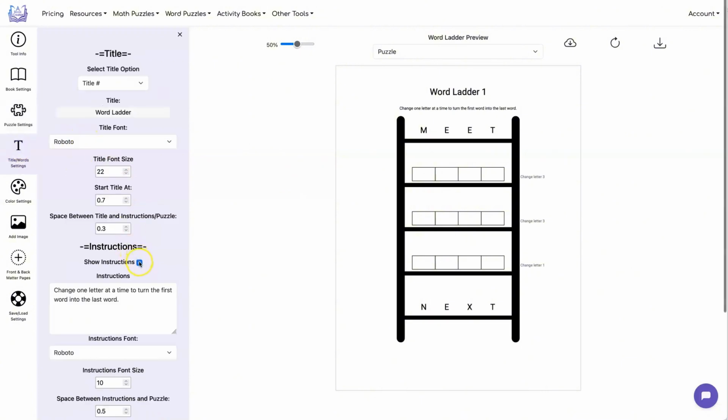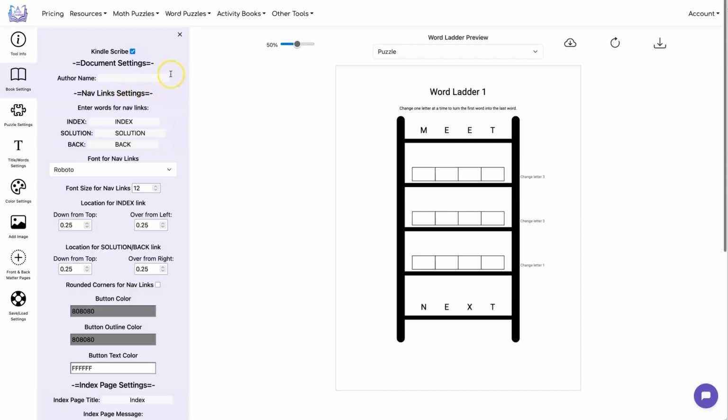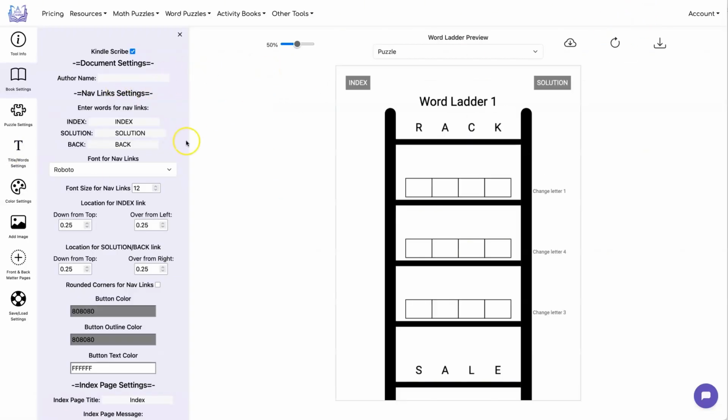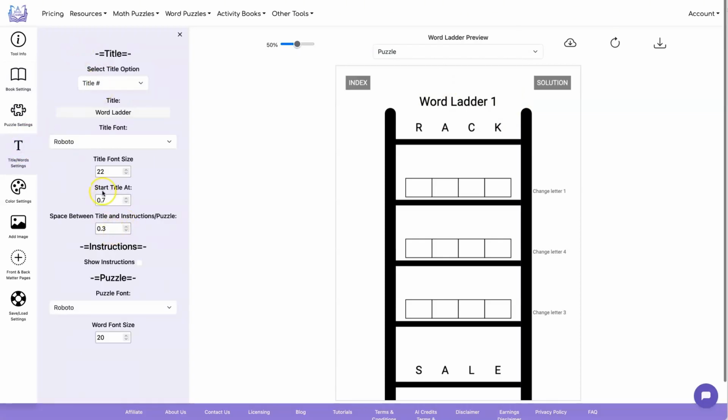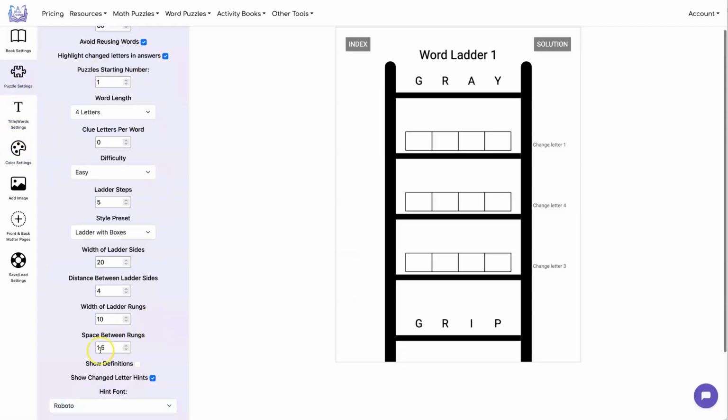Let's turn off the instructions, and how about we switch it to Kindle Scribe. Change the spacing of the word ladder. Title over here. Make that start a little bit higher. And you'll see that this is spaced too much, so now it's running off the page because the 8.5 by 11 is larger than the size of the Kindle Scribe. Let's go over here and let's make this smaller.